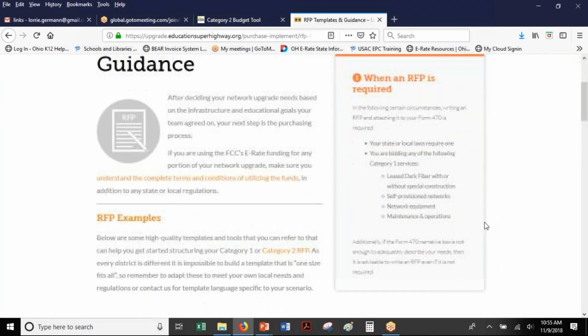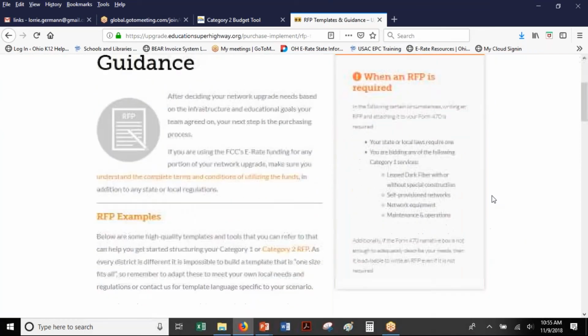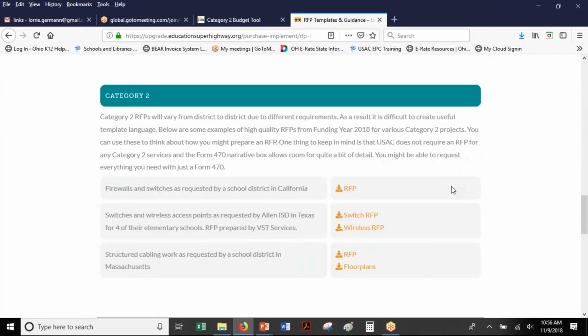All right, so they have guidance if you're looking at a category 1, versus, as we come down, category 2. When we click on, if we look at the RFP under firewall and switches, it's just a sample of an actual RFP that a school district in California submitted. But again, that might be of help.